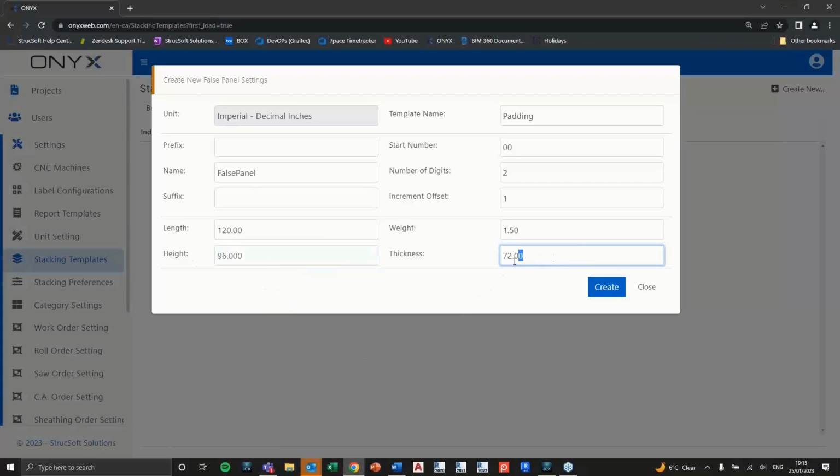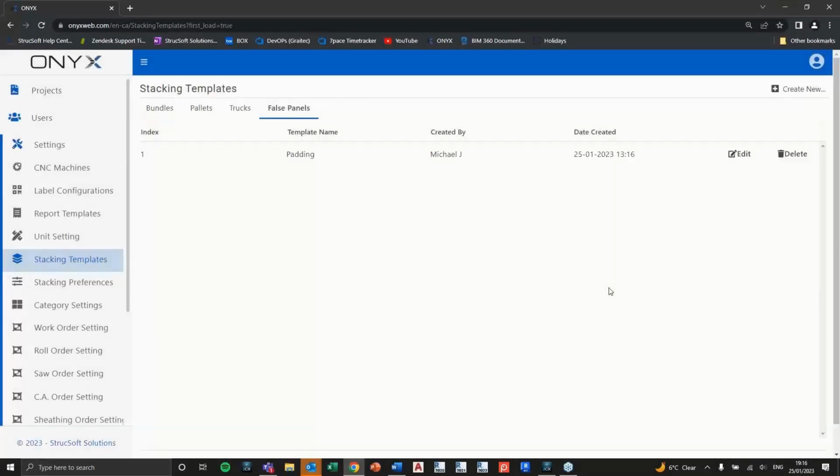And we can have the thickness, which will be around 6 inches, the same thickness as our panels in this case. I can also set the standalone weight of this padding element, in case you wanted to take that into consideration once it's placed in your containers as well. So it will also add that weight into the total calculation. Okay, so I'm going to go ahead and hit create, and that will add that template.